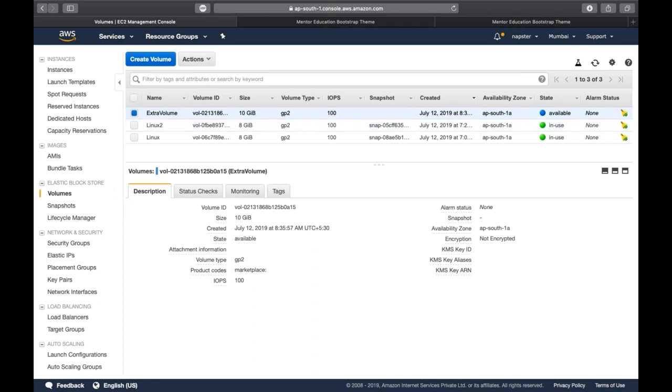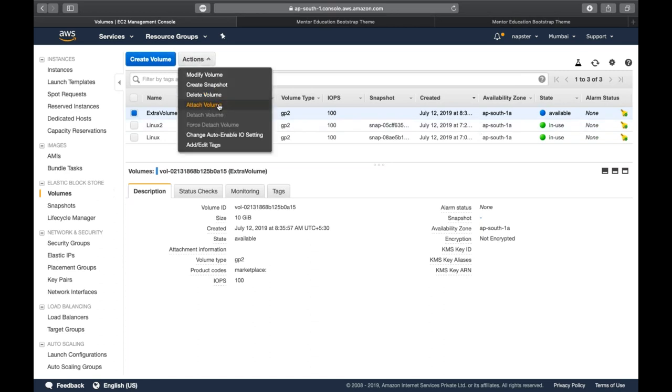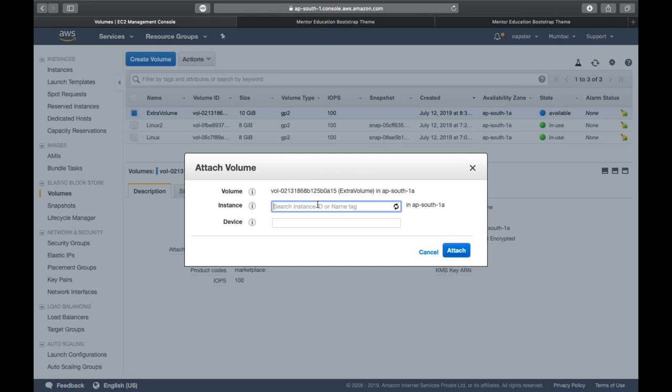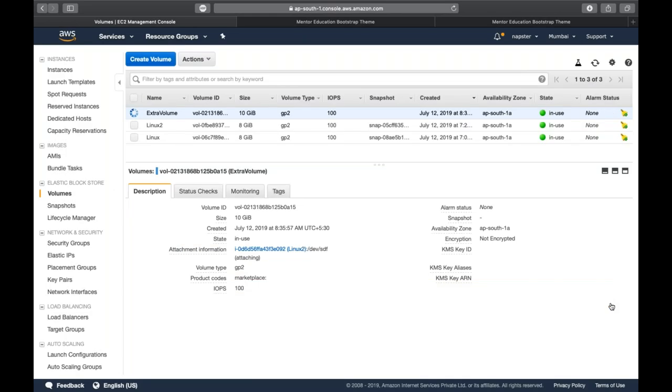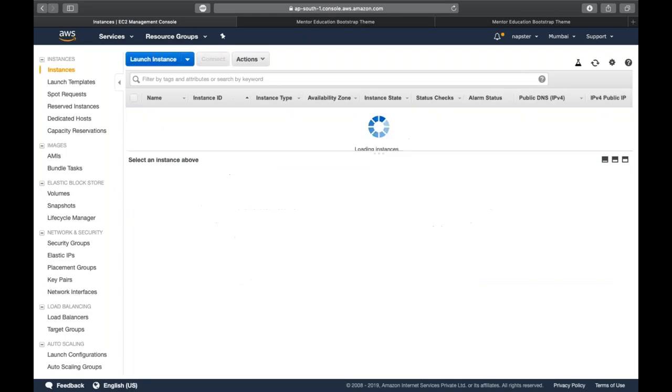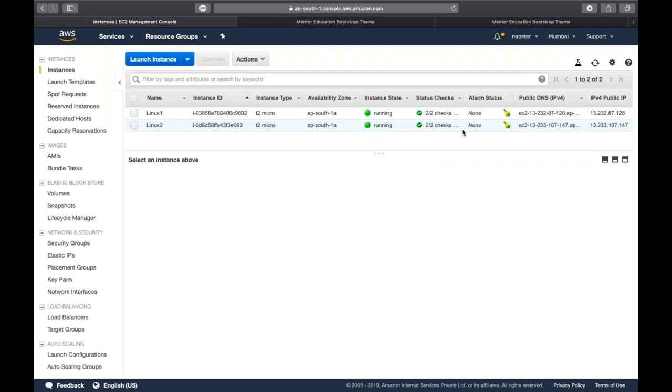When it is in the available state again, you can click on Action, Attach volume. This time, I will attach it to Linux instance 2. Attach. Right, so now let me connect to my other machine.